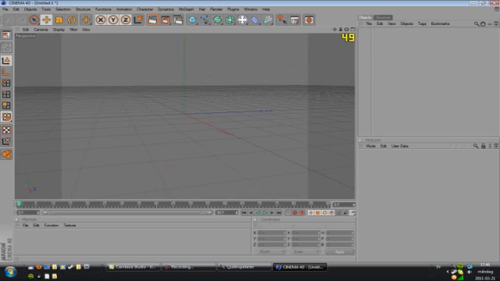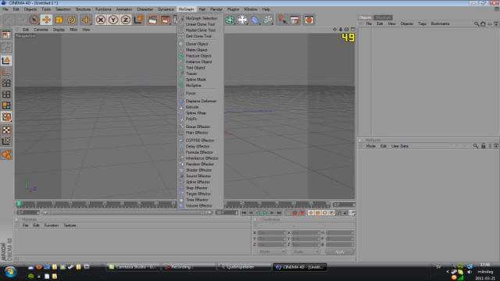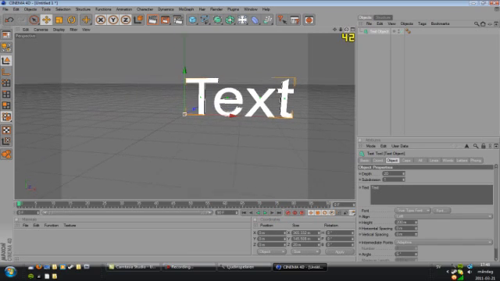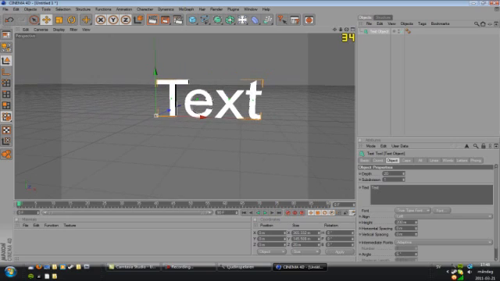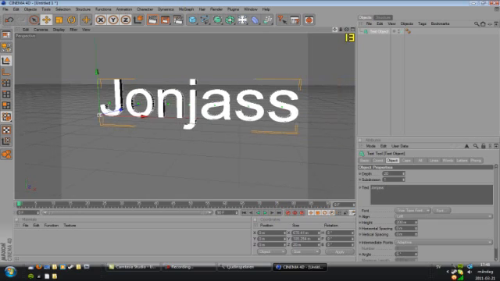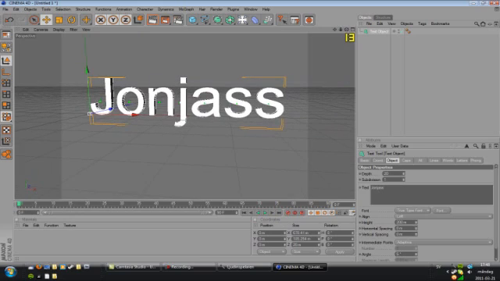You can just begin by creating a little text object by going to MoGraph and then Text Object. We're going to rotate the camera so we can see it right here. I'm just going to change this text to Yonjus. And I'm going to give it a cool font.